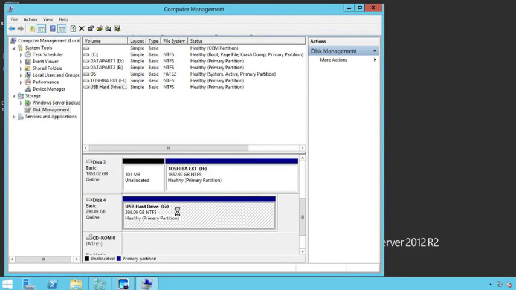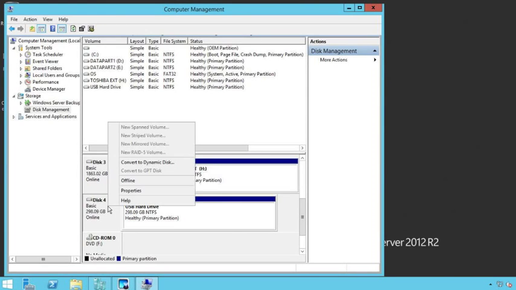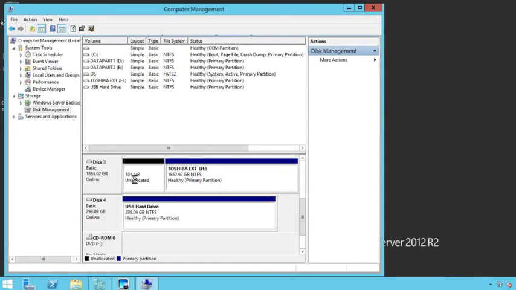So it's going to go in and remove the drive letter from this hard drive. Now, this is going to seem a little weird, but I actually have to click on the disk, right click, and tell this disk that it's no longer online. This is an offline drive now.